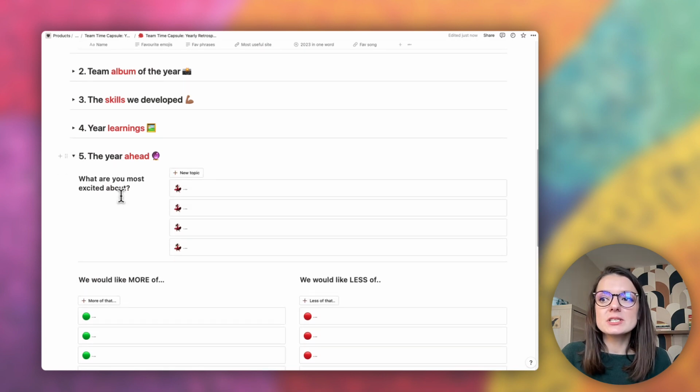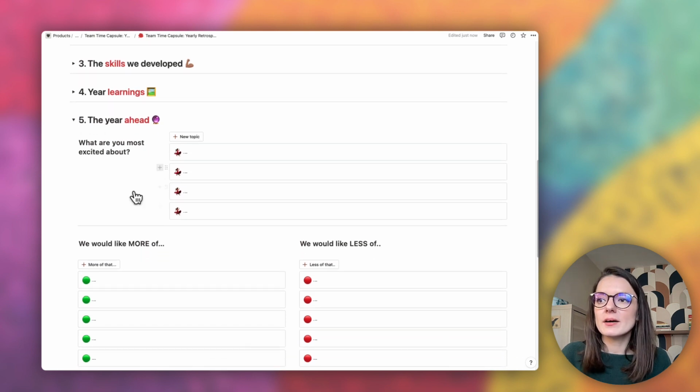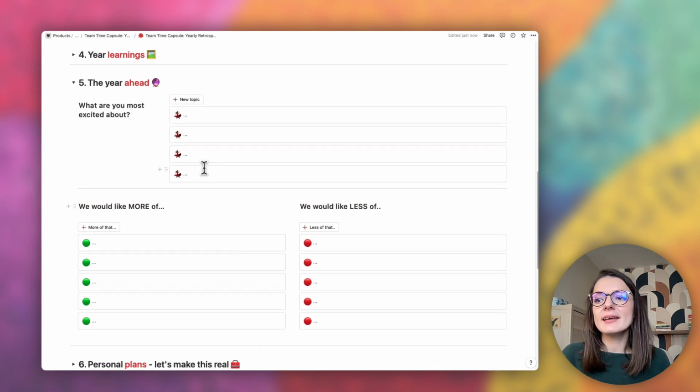For exercise 5, you're plotting the course for the future. This is where your team's aspirations turn into goals, really. We are thinking about what we're really most excited about, or what we're looking forward to in the next year. And afterwards, we're doing an exercise that is an alternative of start, stop, continue. So we are thinking about what we would like more of, which is the equivalent of start or continue, and what we would like less of or to stop doing. And don't be surprised if here you see meetings or anything linked to bureaucracy.